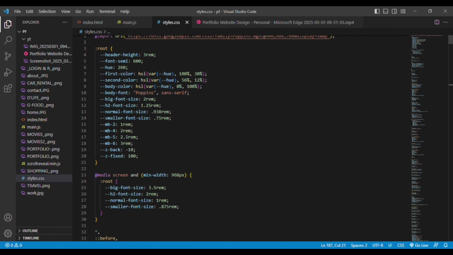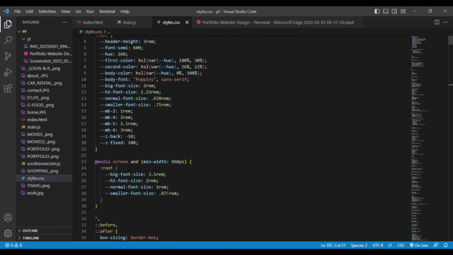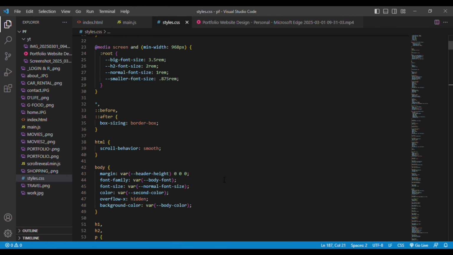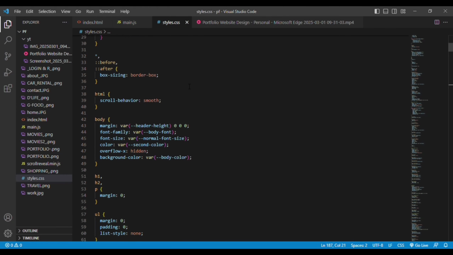You can see normally we have 2 rem for the big font size, but for this 968, which is for desktop mode, we are using 3.5 rem as font size. So we are increasing those values. Whenever you want to change the values, you don't have to change the entire code. You just have to use the media screen and mention the size of the screen, and at that particular size of the screen only, these values will be changing. This is how you change the values for media screen. This is nothing but responsive design.